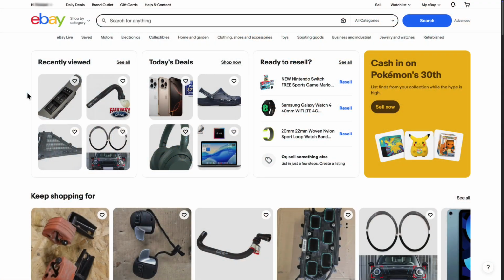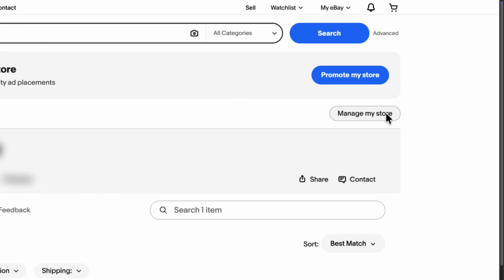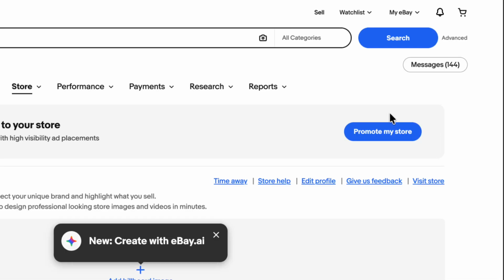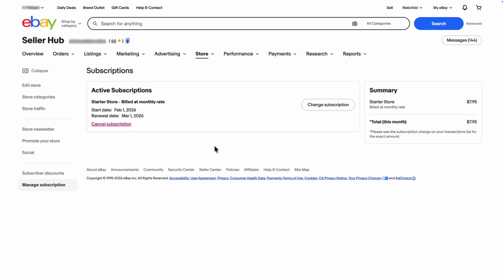You can set up your eBay store for as little as $7 a month. First, sign into eBay, click on your account in the top left, click Manage My Store, go to the Store tab and click Manage Subscription, and choose which store level works for you.